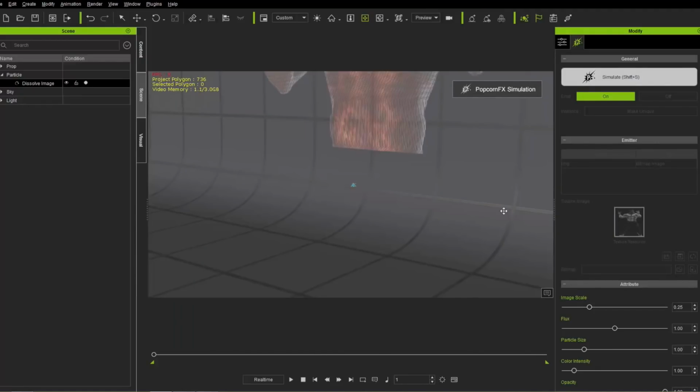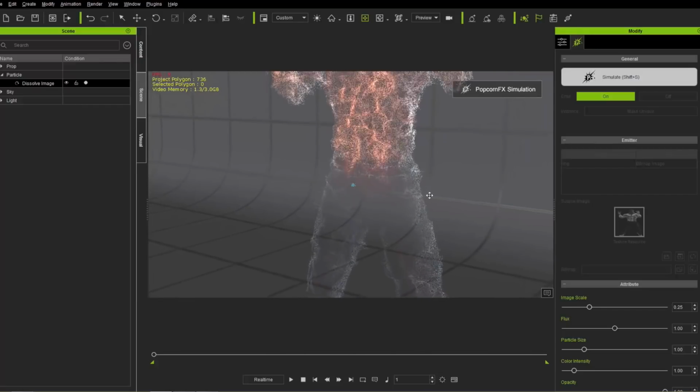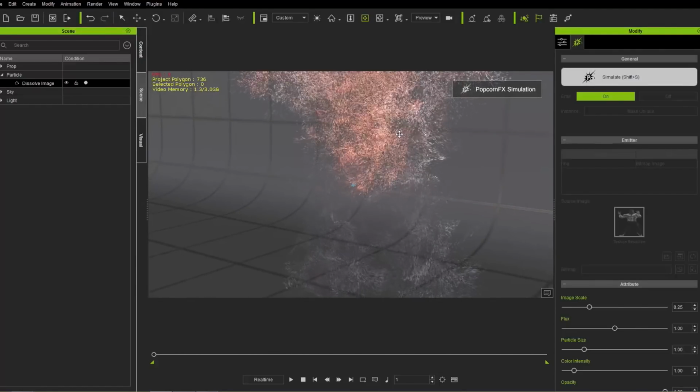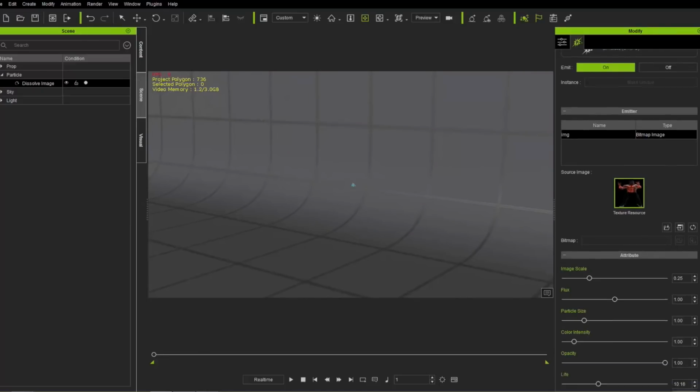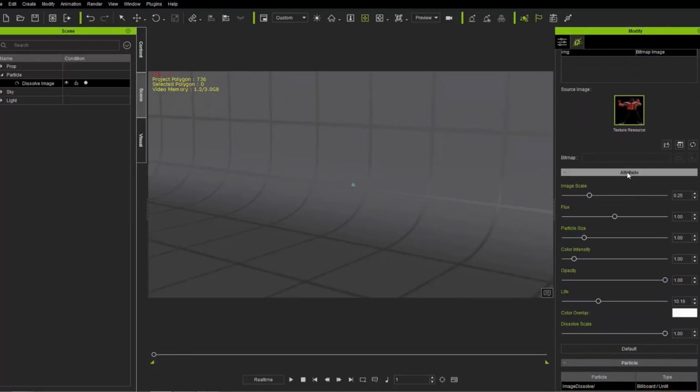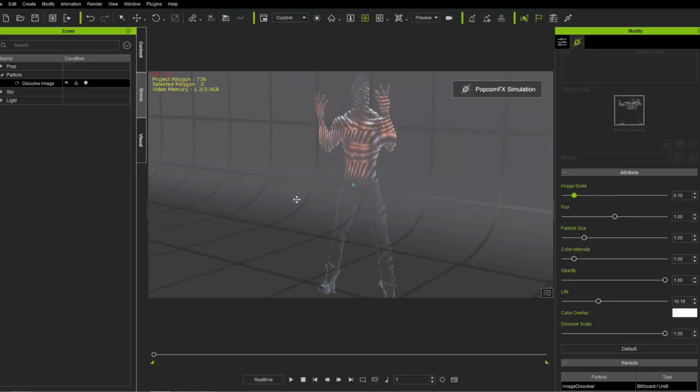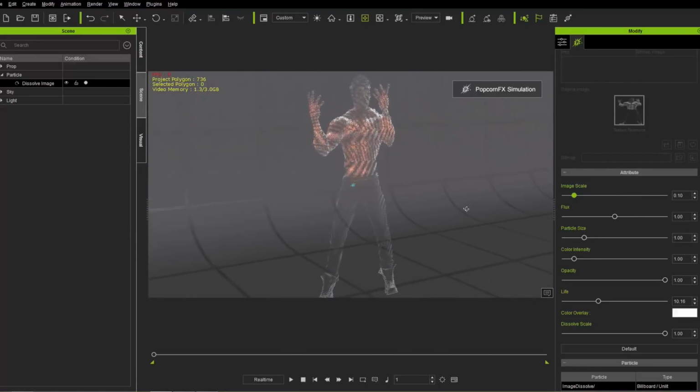Let's simulate that. And you can see this one, wow, the resolution is actually pretty big, so it's a pretty big image. If we wanted to decrease the size of that image, then we can go down here under Attributes. Now keep in mind you need to have the PopcornFX plugin in order to be able to adjust all these values here. So I'm going to change the image scale down to maybe 0.1 from 0.25. And let's Control S and simulate that one more time. Alright, so pretty cool. Now we have the right size.